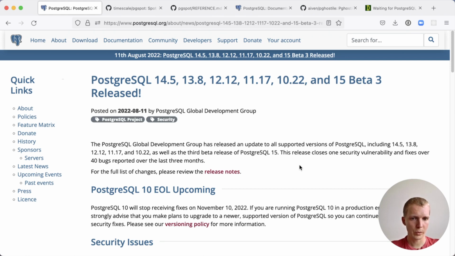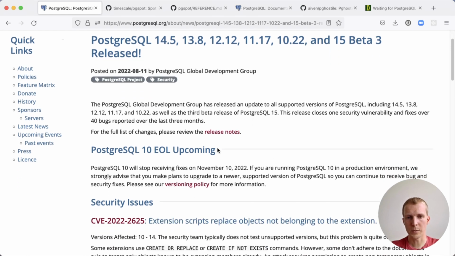First of all, an important note that was mentioned here in the beginning of this announcement is that the Postgres 10 end of life is coming up. On November 10, which is roughly 3 months from now, if you're still running Postgres 10 in a production environment, you will actually be end of life, as in out of support. And that means you should really start upgrading to newer Postgres versions now if you haven't already.